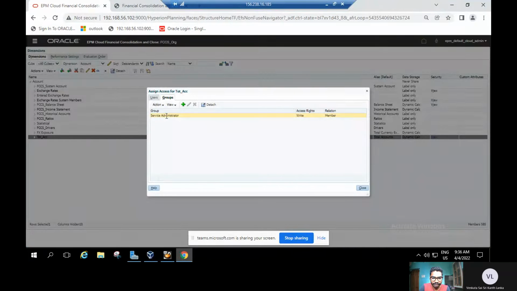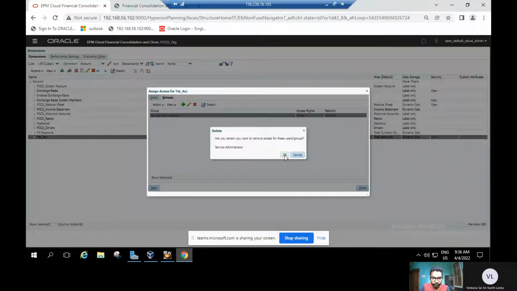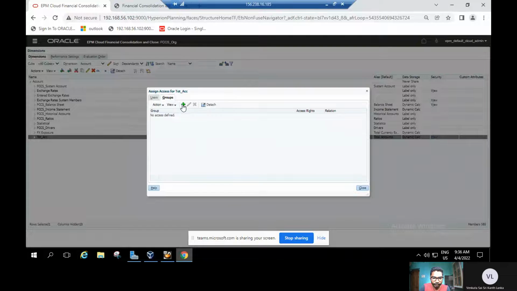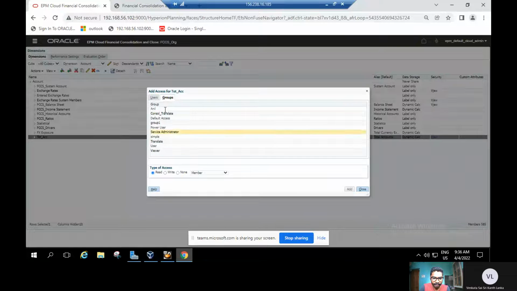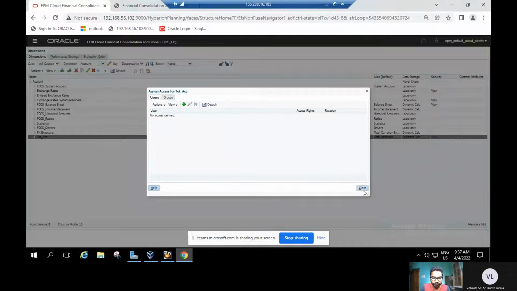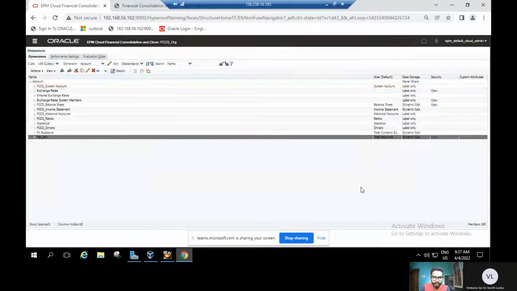Under groups, this is the service administrator which I had already given, so I am removing it, and I will show how to click on the plus icon. Here the roles and the groups which exist will be displayed. From the activity guide, I selected service administrator and am giving the type of access as write access. After that, here is the add option. Click on add. Now the group was added successfully. Then click on close. This is the process of how we can give access for a particular member.